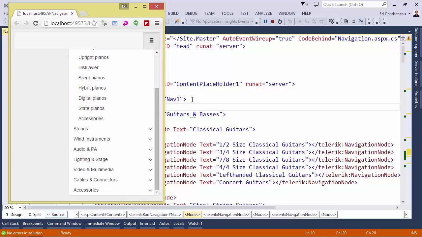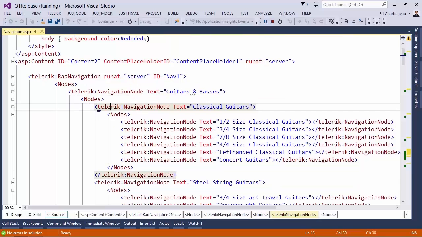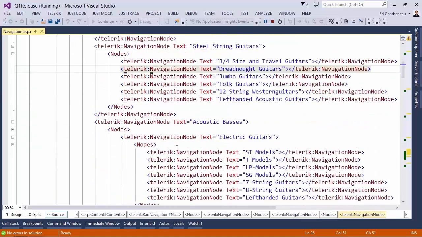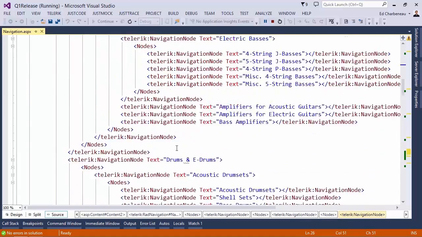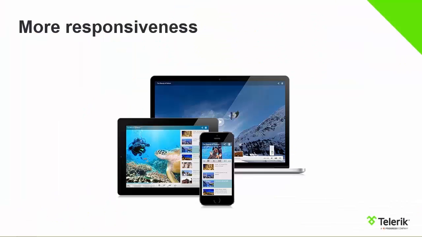So let's jump over to Visual Studio and see the code that makes this work. The code shows just how impressive the RadNavigation control is, because there's not actually a lot of markup to make this work. You can see that we've got some nested nodes. Each of these is a menu item, and they could be nested multiple nodes deep. And then we just have our navigation elements, and that's it. The navigation control handles the rest of the responsive behaviors.